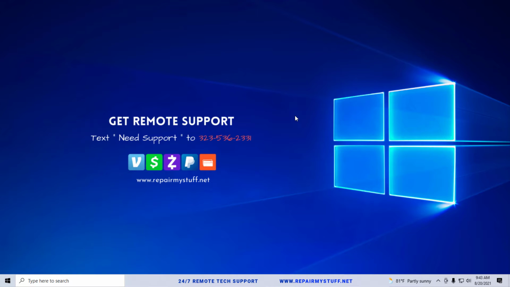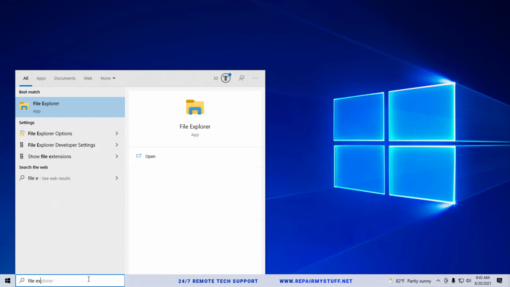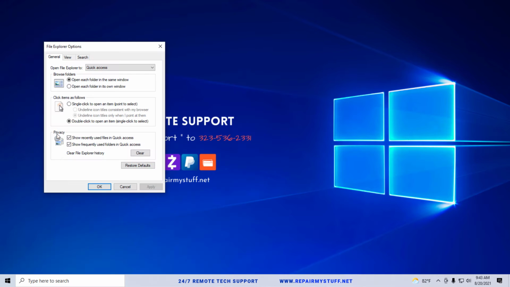In this quick tutorial, I'm going to show you how to repair Microsoft Edge in Windows 10. First thing you want to do is go to your search menu and type in File Explorer Options. So you're looking for File Explorer Options. It's going to pop up here.